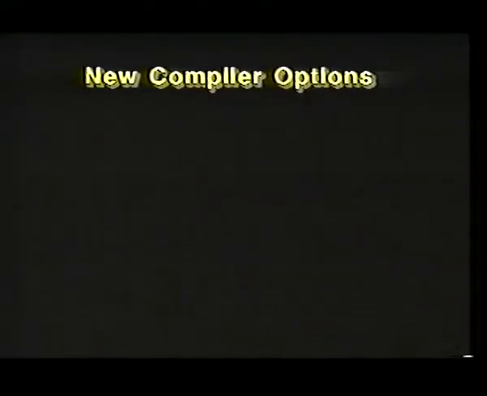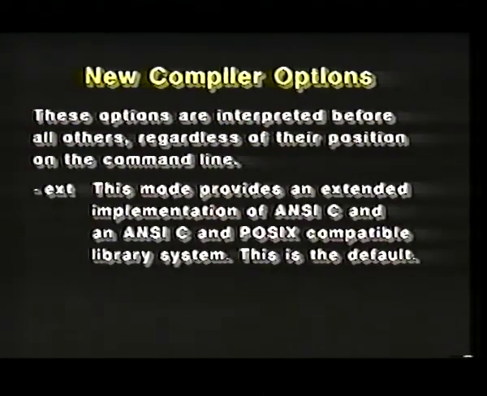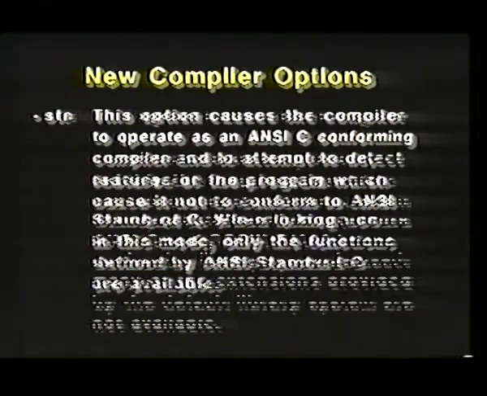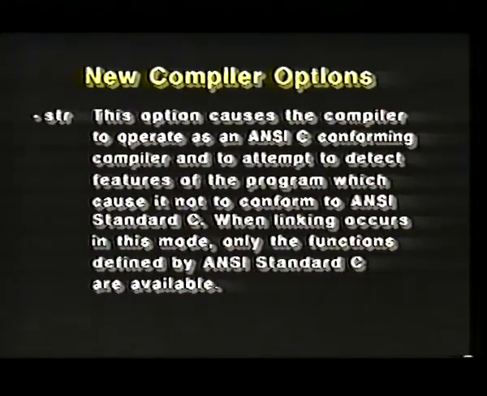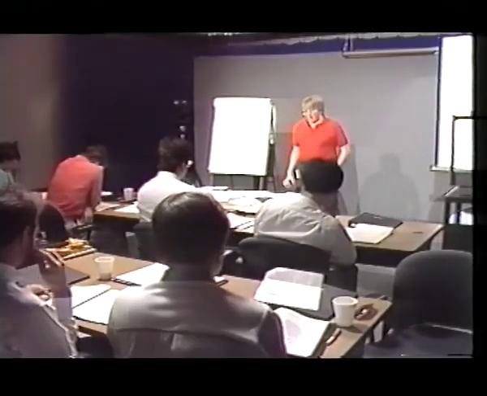New compiler options. The following four compiler options that I'm going to go over are interpreted first, regardless of position in the command line. -ext says we're compiling in extended implementation mode for ANSI-C and POSIX with compatible libraries. This is the default mode. -std says we're POSIX and ANSI-C. -str is strict ANSI mode. And -pcc is the portable C compiler language definition, which is basically the language that we base Convex C3.0 on. Each mode has a different set of libraries.